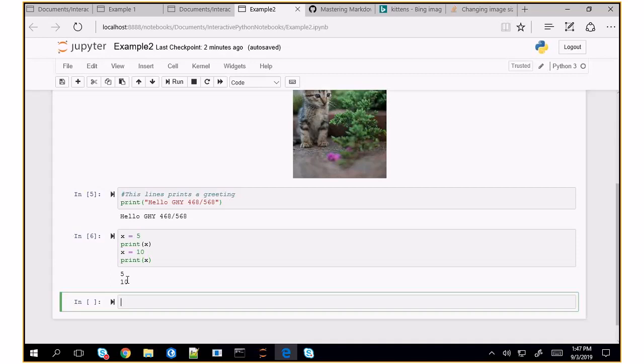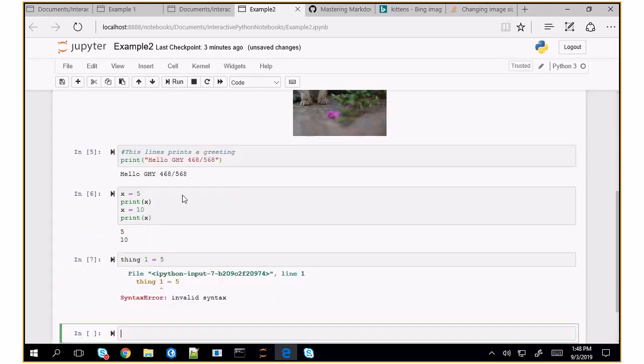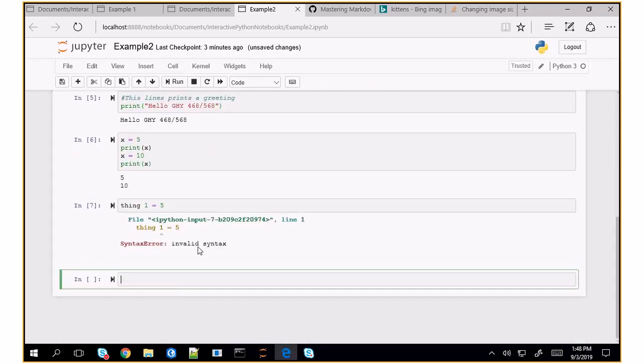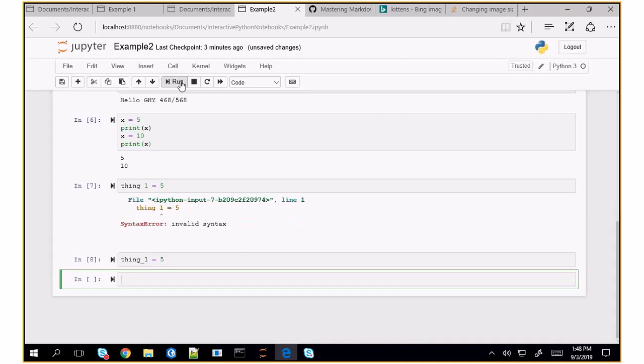One of the exceptions is that you can't put spaces in the names of your variables. So if you say like, thing 1 equals 5, you're going to get an error. Okay. Right here, it's trying to say, okay, 1 is equal to 5. That can't even happen. So spaces don't work because spaces are used for other things in the language. You could say thing underscore 1 is equal to 5. That's legal. So you can do that, but you can't say thing space 1 is equal to 5.